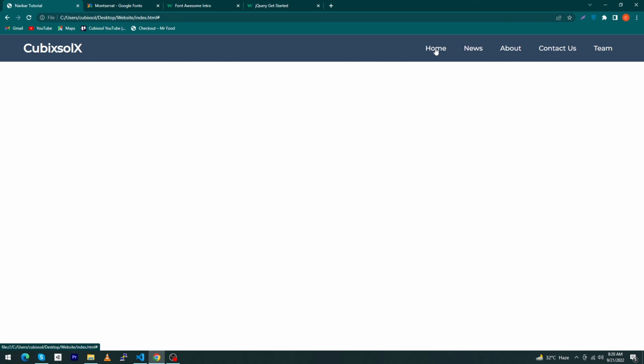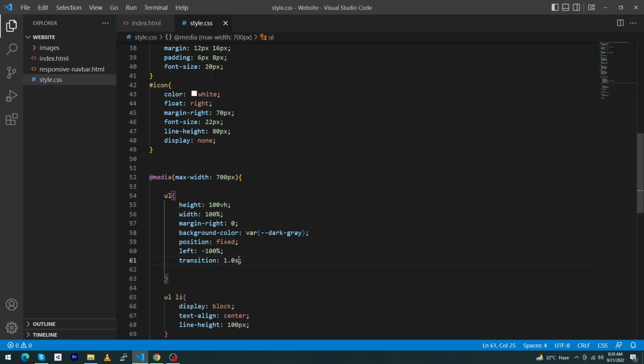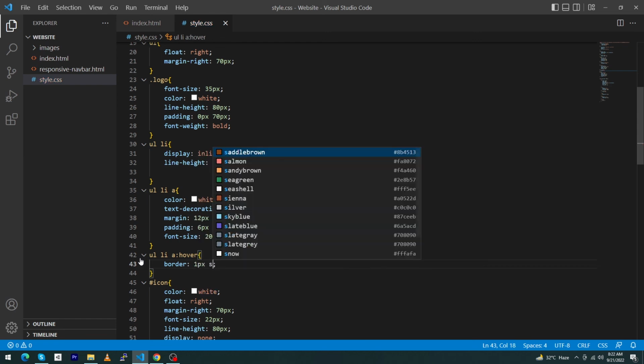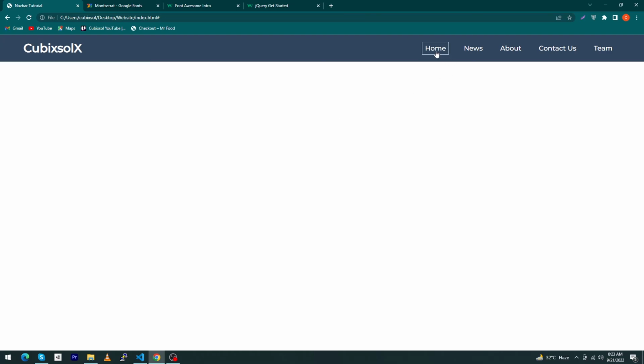But friends, before ending the video, we have to add one more thing. Open style.css. We just have to copy this ul li a element and paste this here and :hover and type here border 1 pixel solid white. So when user will hover on these items, he will see a border.